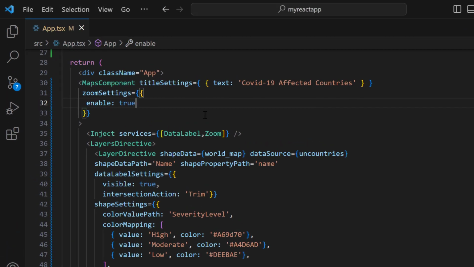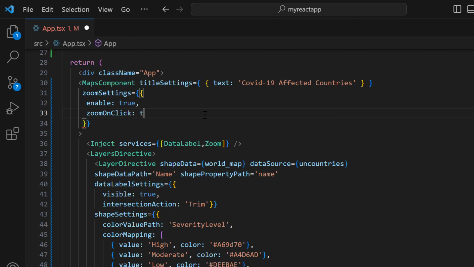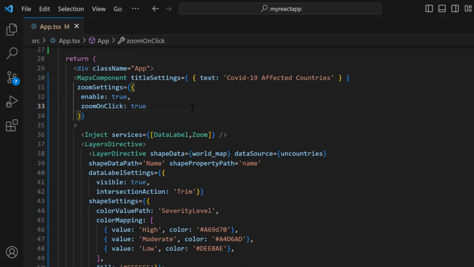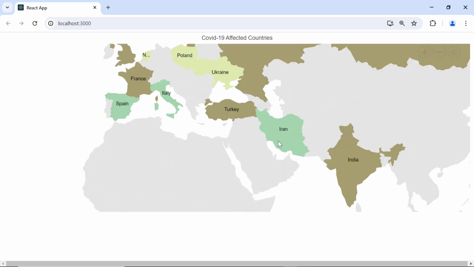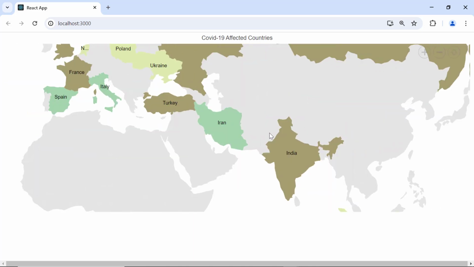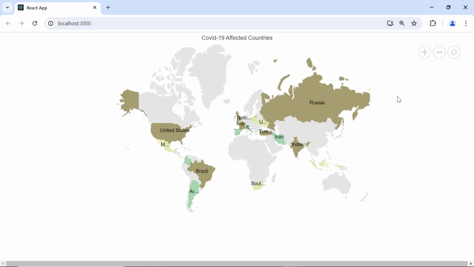To enable single-click zooming, set the zoom on click property value to true. Looking at the map now, when I click on the map area, the map will be zoomed. You can also pan the map in any direction. By default, you will find the toolbar at the top right corner of the map with zoom in, zoom out, and reset options. The reset option restores the map to its default view.